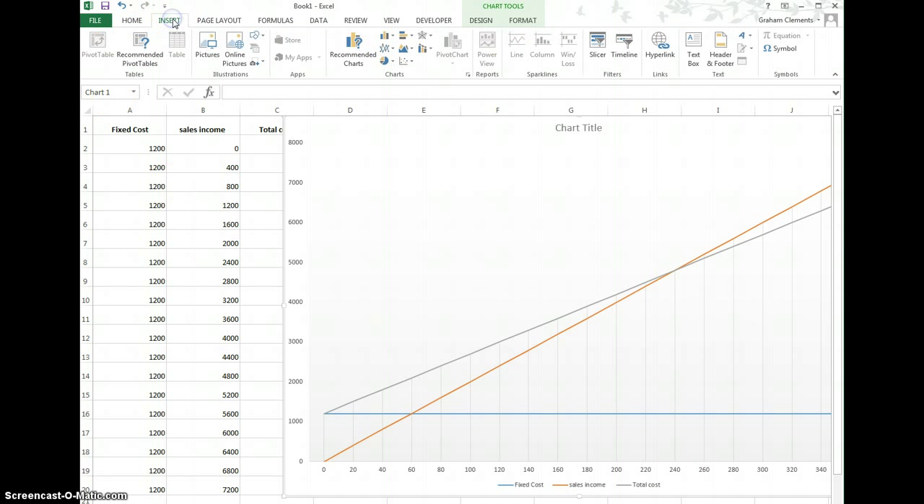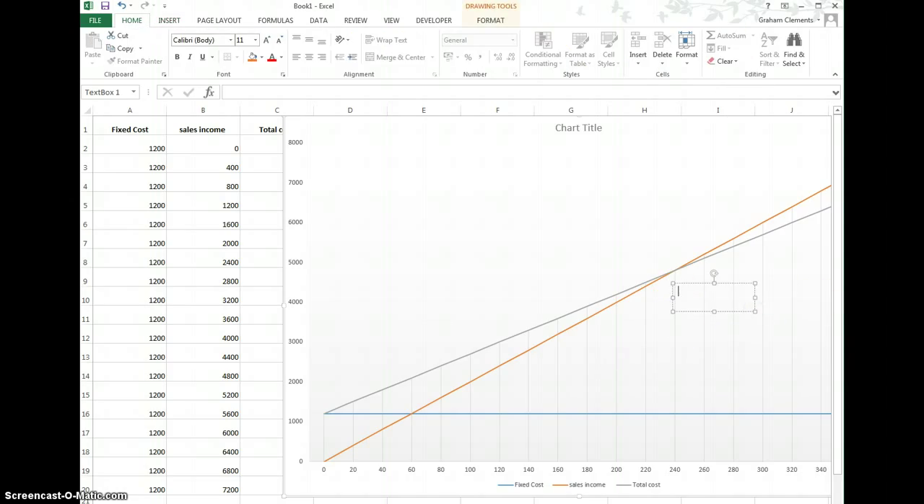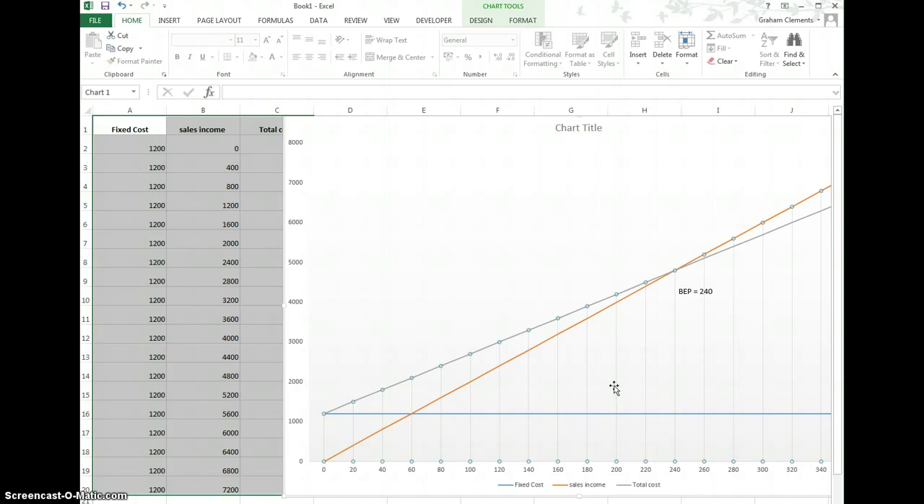Okay, and you can even, if you want to, insert shapes and arrows and things like that somewhere. We've got a text box here, so we can say break-even point equals 240. So there's a graphical method of doing it. Now that's what you have to do to meet your criteria for your qualification. So you've calculated it, and now you should be able to do it by a graph. Oh, I'm going to just click up here and change my title.